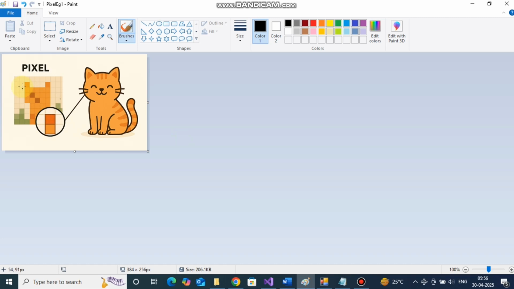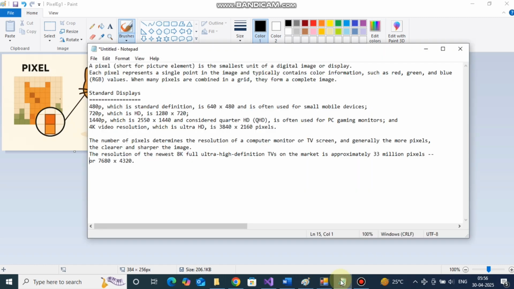And what does it contain? Well, a pixel will contain the color data. And so how many bits and bytes do we require to store an image? We'll go into that. Now here I've made some notes. So what is a pixel? A pixel, as I've already mentioned, short for picture element, is the smallest unit of a digital image or display.